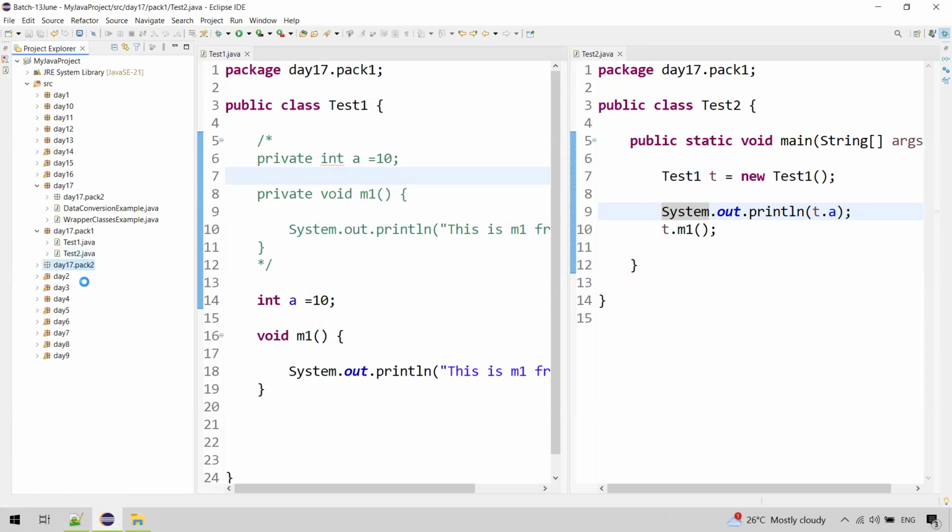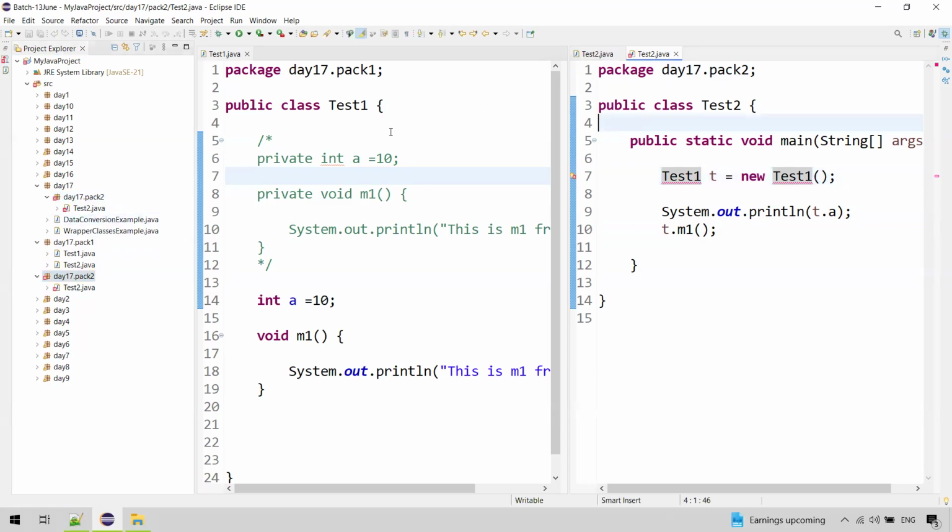And we'll just copy this test2 here. You don't need to get confused. This is not a different package. This is a sub package within day 17, right? So now I do have another package with test2. So we do have two test2 classes now. So test2 and test2, right? Or let's call this test3, not to have any confusion, right? Test3.